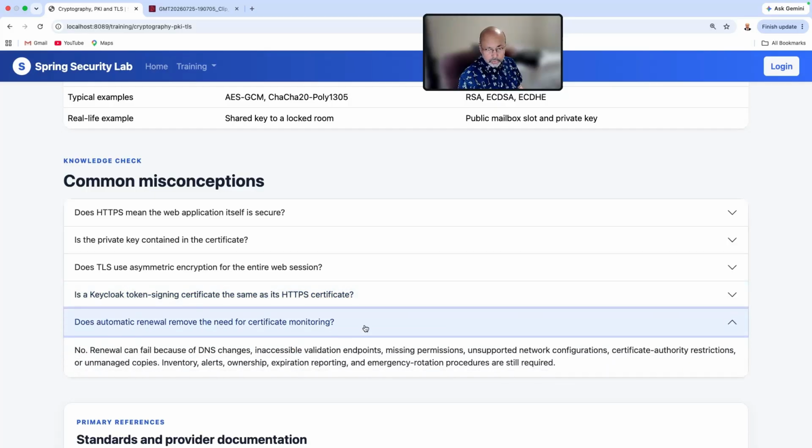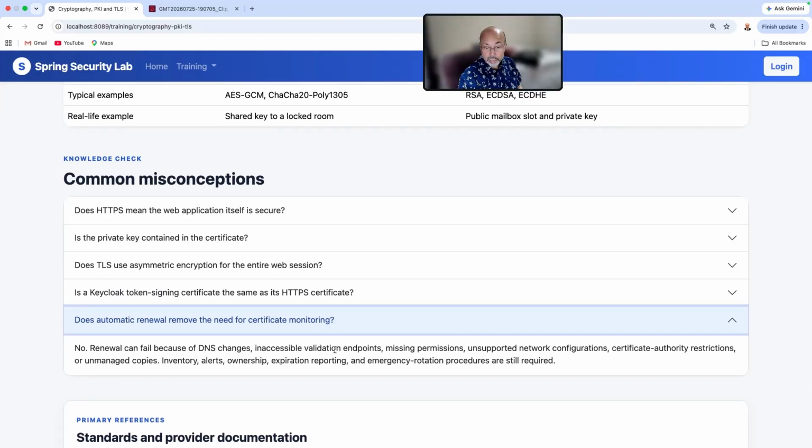Does automatic renewal remove the need for certificate monitoring? No. Renewal can fail because of DNS changes, inaccessible validation endpoints. Again, cloud providers make this much more comfortable. Other causes are missing permissions, unsupported network configurations, certificate authority restrictions, or unmanaged copies. Inventory, alerts, ownership, and expiration reporting are very, very critical.